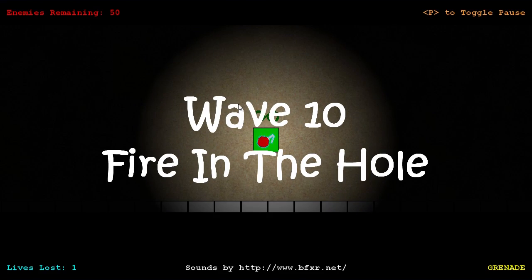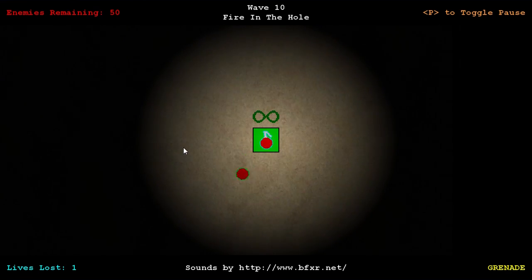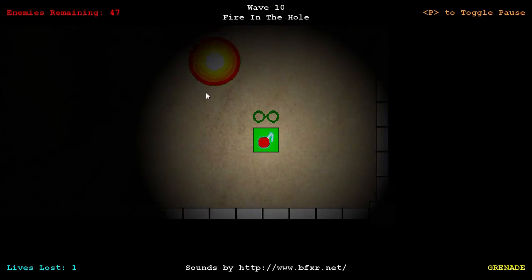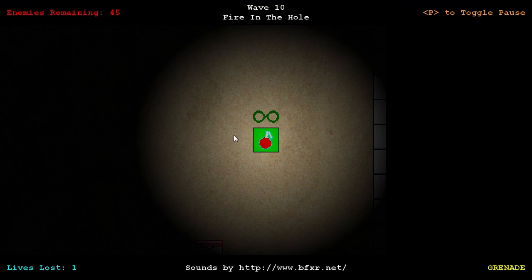Now that that's all done with, here's another weapon that I implemented, which is a grenade. I actually think the sound effect's pretty awesome. Again, all generated by BFXR.net. I just kept clicking explosion until I found one that sounded good, then messed with it a little bit.